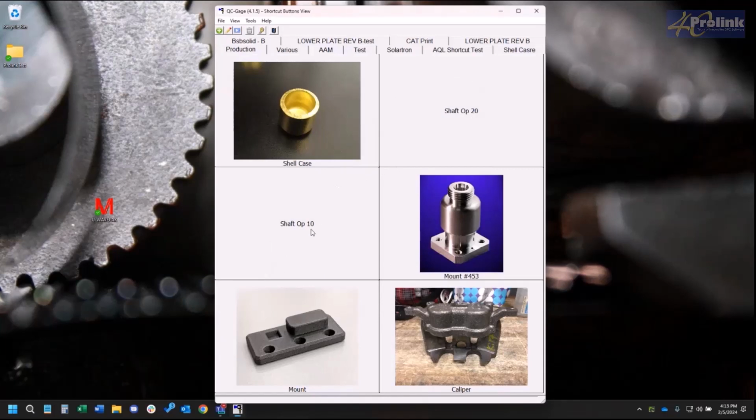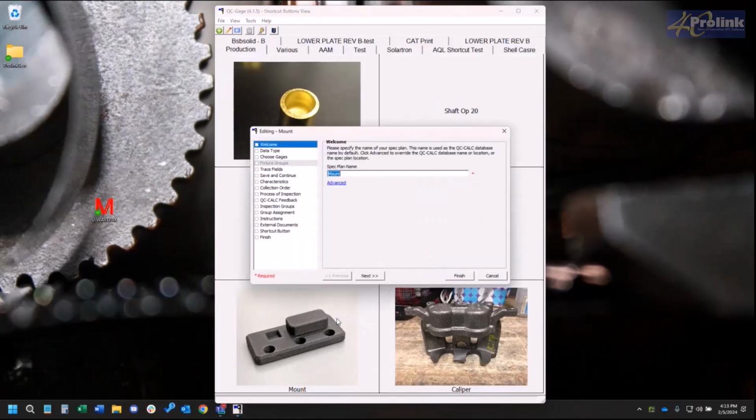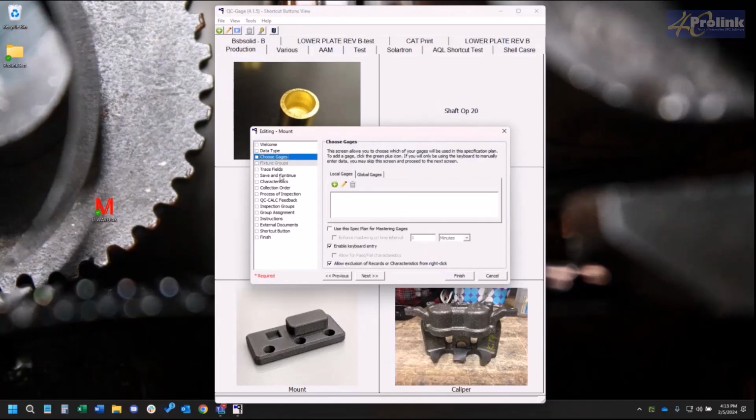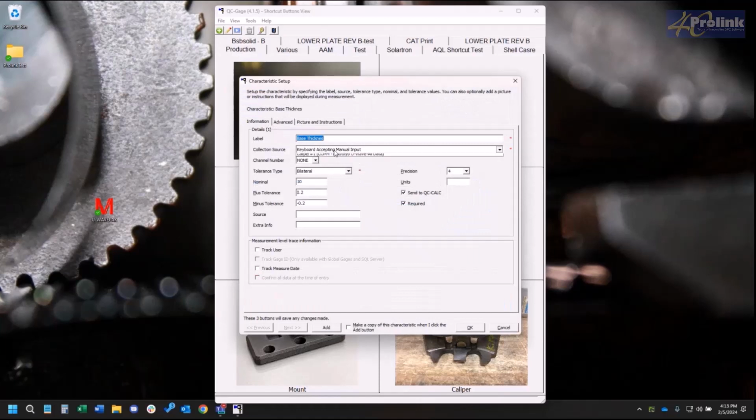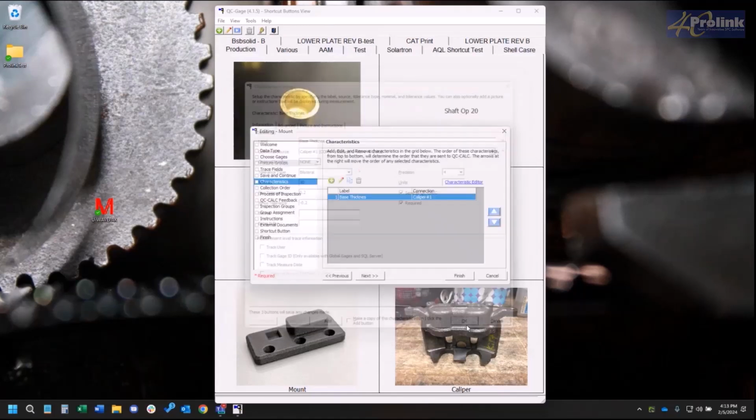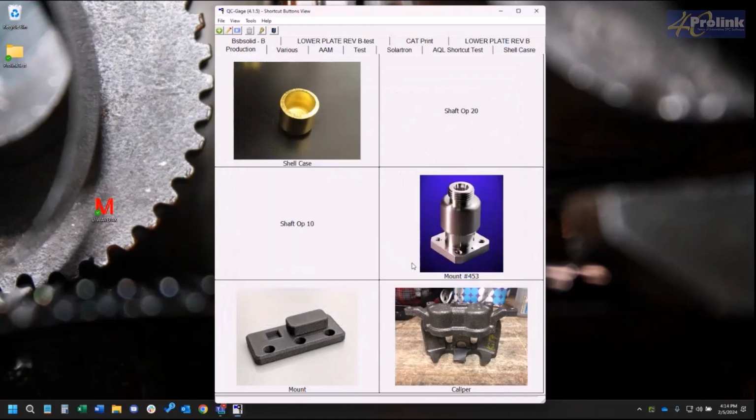Now we can set this up so that a particular spec plan in QC-Gage utilizes this gauge using U-Wave. We'll right-click on this one and edit the spec plan. This particular spec plan was created in advance but has no gauges assigned. We can verify by going to the gauges setting and the global gauges that it is there and ready to go. We could now go to the characteristics, select the characteristic, edit the characteristic, choose the gauge, which is the Mitutoyo U-Wave caliper number 1. Everything else has been previously set up, so we'll simply say OK.